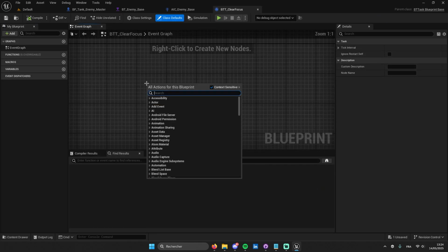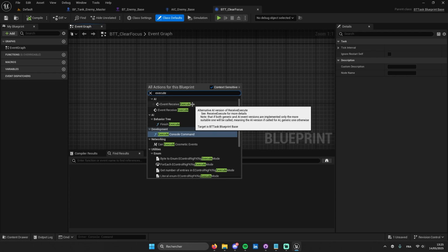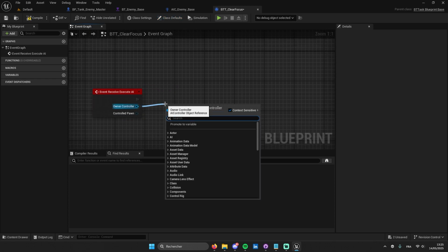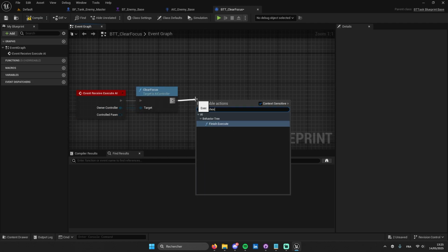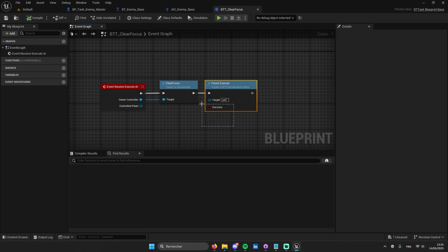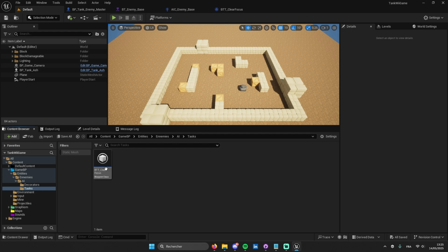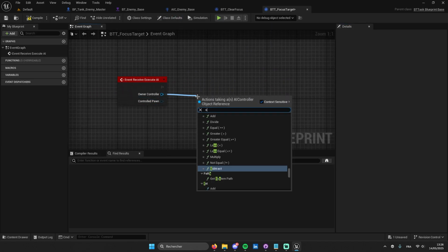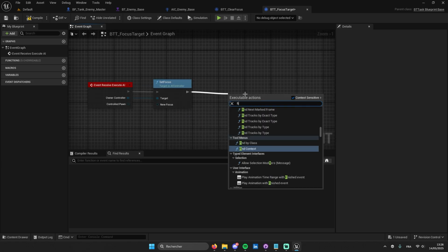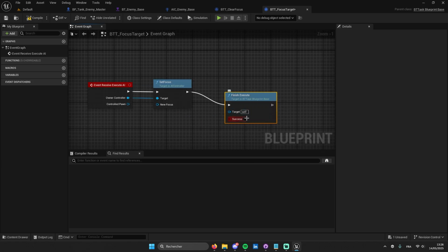Now into it, call the event execute AI. Make sure to get the AI node. Here, we want to call clear focus. This, and then finish execute. Make sure to set the success boolean to true here. Now, let's go into the task and let's duplicate it and call it focus target. Into the focus target, let's keep just the execute AI and call the function set focus. Then finish execute and check success.